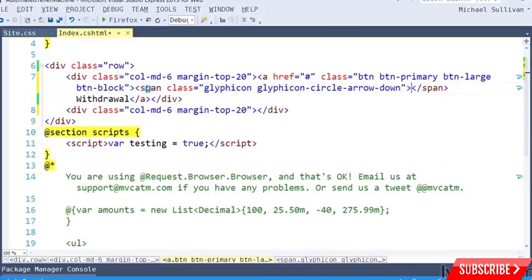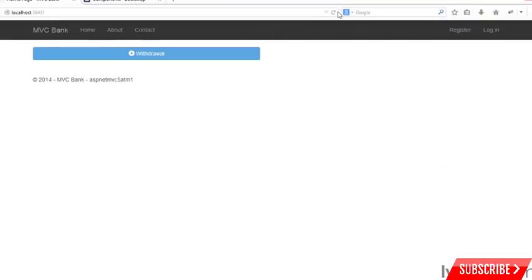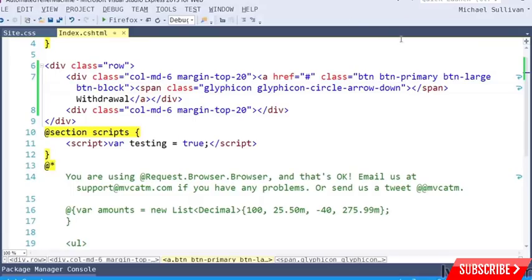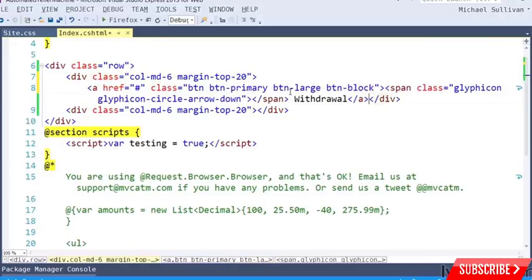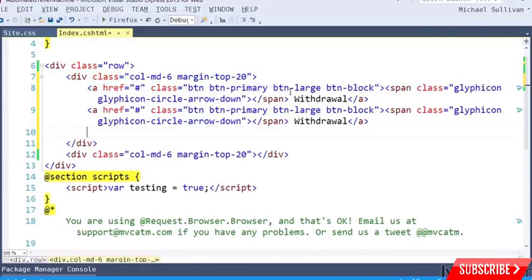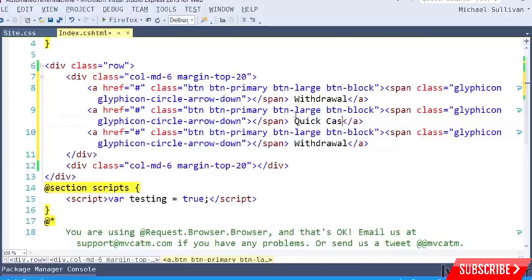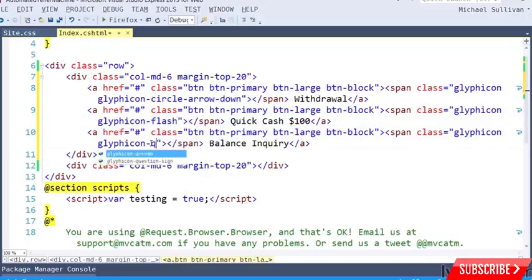And let's refresh and take a look. Okay, that's looking a little bit better now. But let's add some more options. I'm going to copy this 2 times, and let's indent that a little bit. And then I'm going to add 2 more options: quick cash, $100, and balance inquiry. And these will have the glyphs flash and question sign.